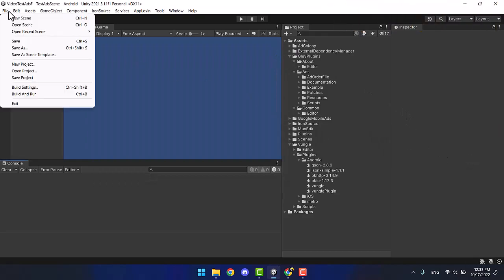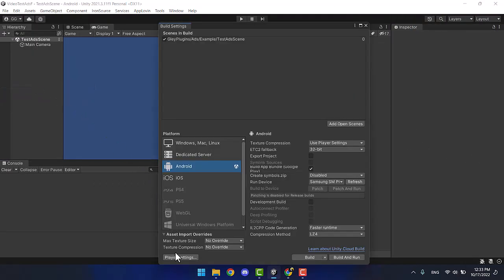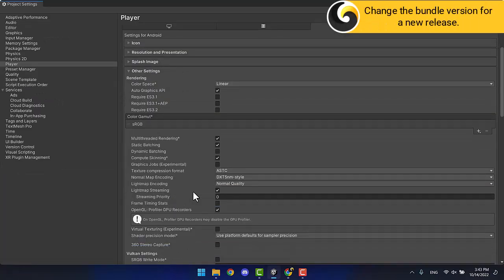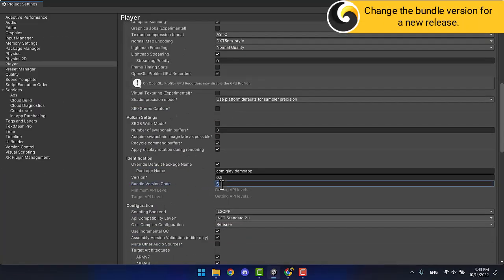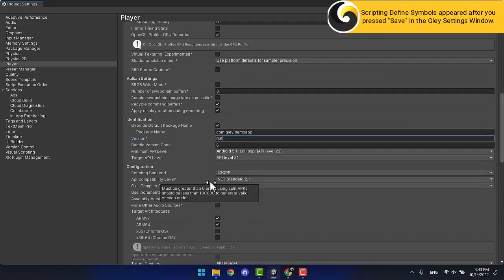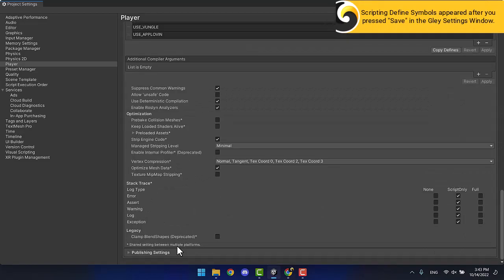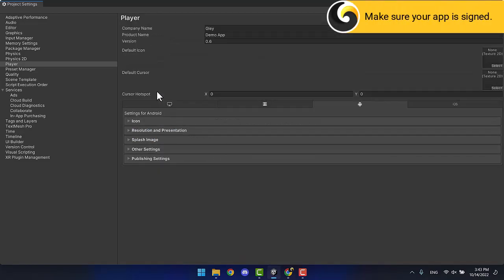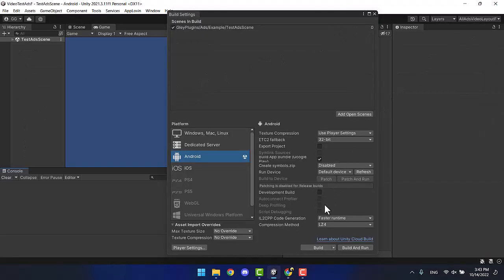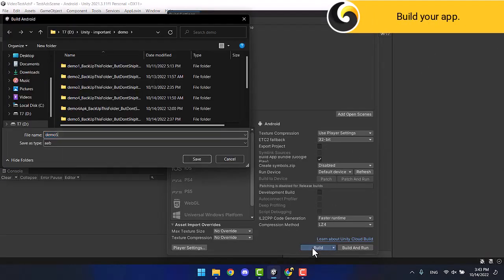Now go to Player Settings. As usual, change the bundle version for a new release. The AppLovin symbol appeared after you press Save in the Gley setting window. And make sure your app is signed. Now you can build your project.